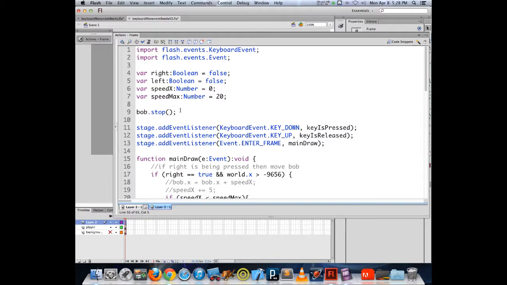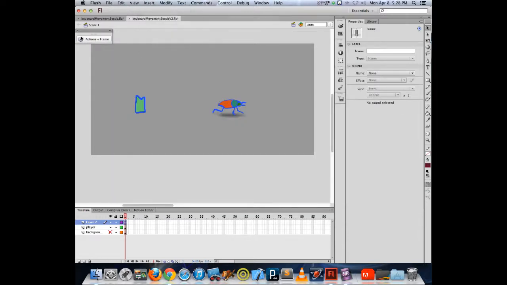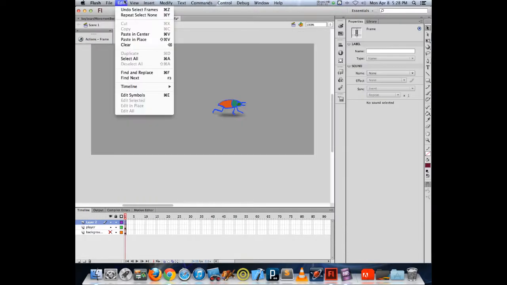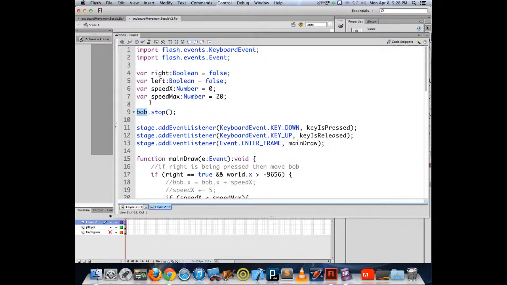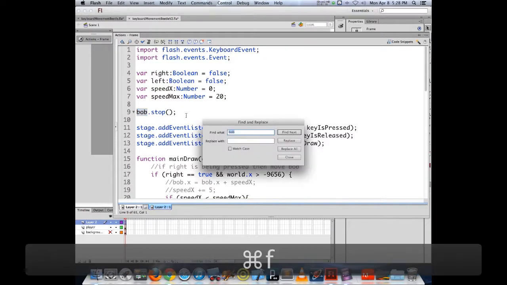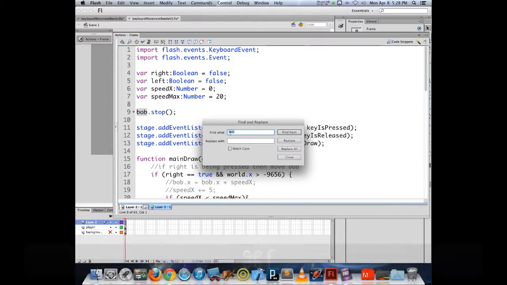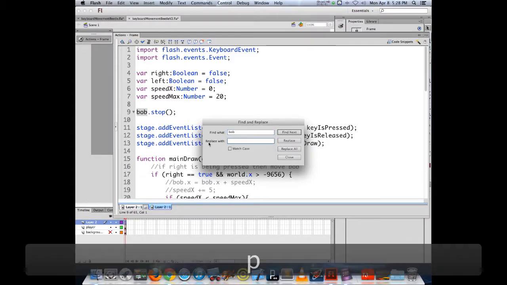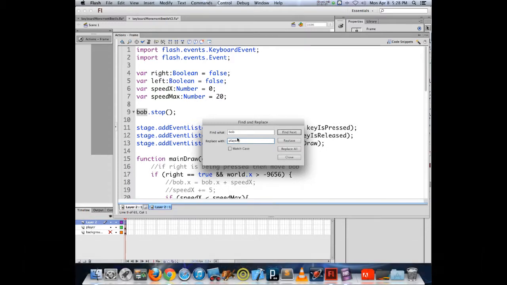So if you want to do something like that in your code because you don't like that yours says one name, mine says another, and you want it to be changed, you can highlight inside the code. Okay, can't get to it there. But if we choose Command F, that's find and replace. We can see Bob, and I could replace it with player.